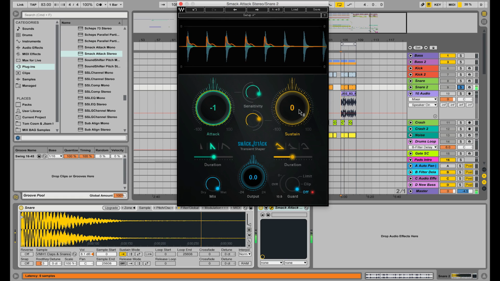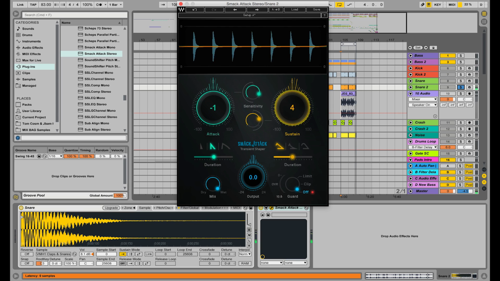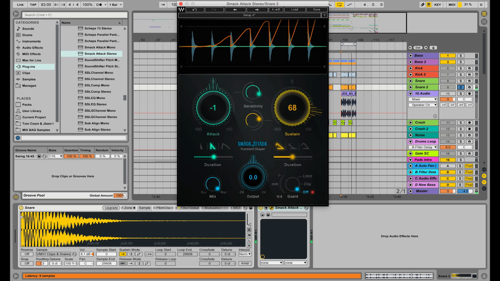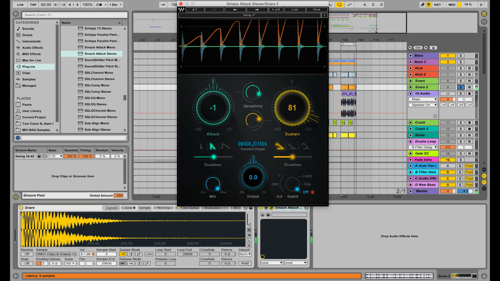Now, the sustain is interesting because the transient has a beginning, which is when the initial hit happens, but it also has the sustain, which is the area after the initial hit happens. So it's kind of the time, or the volume of the sound as it goes from its highest point down to its lowest point. So if I was to bring the sustain up, see how it's really raising the volume of after the initial hit of the transient.